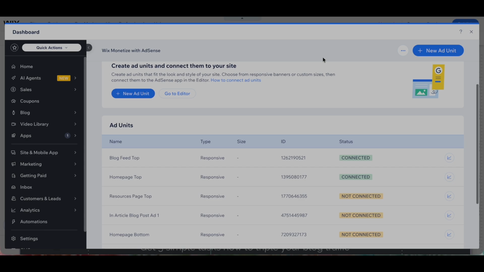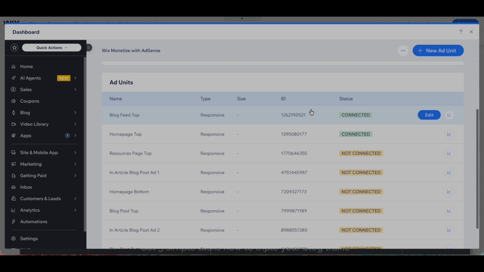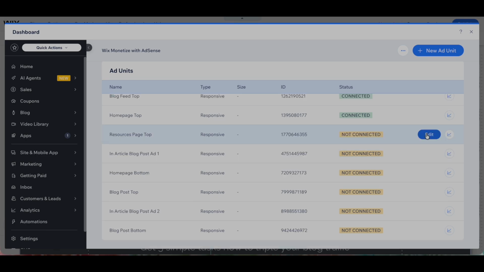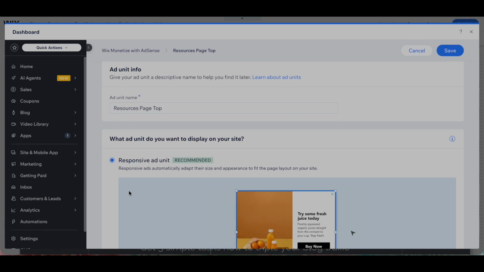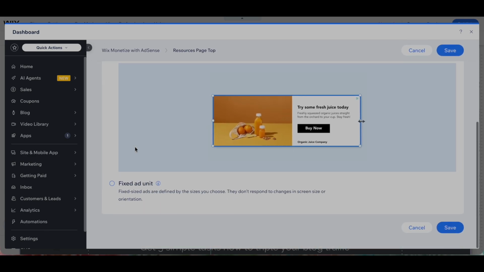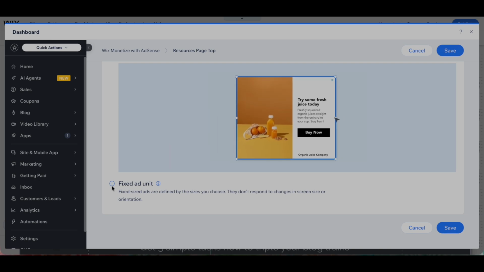As you can see, this here is my publisher ID. Scrolling down, we can see all of the ad units that are connected or not connected to my Wix website. If we go ahead and click on Edit next to one of them, we can change the ad unit name, as well as change whether it's a responsive ad unit or a fixed ad unit. Once you're done doing so, click on Save at the bottom.